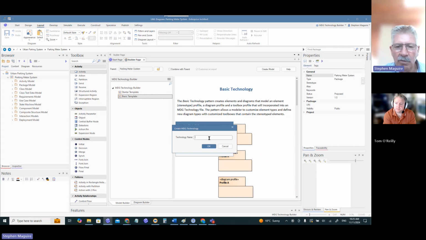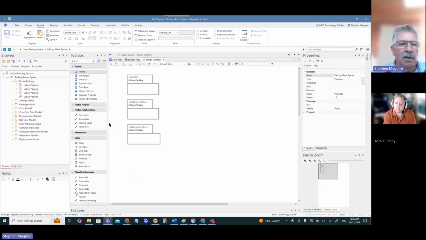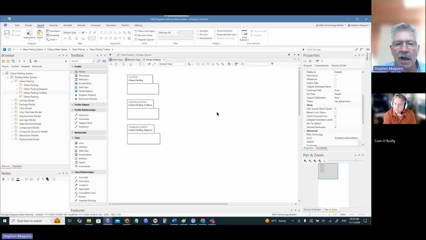Now, this name is quite important. This is going to be the name of your profile that will appear when you're using the profile. So urban parking is a sensible name for this one. We'll put that in, and look at all the work that's been done for us. We've got a number of packages and diagrams that have been created there, and this one's called urban parking. This is a diagram profile, and this one we'll call the urban parking toolbox profile, so we can see how this works.